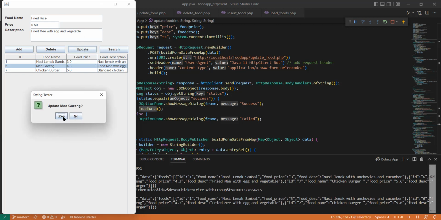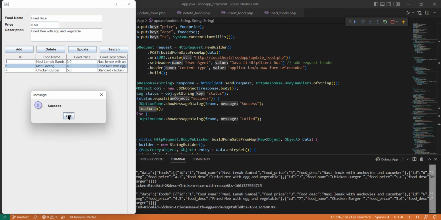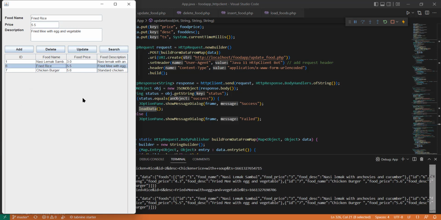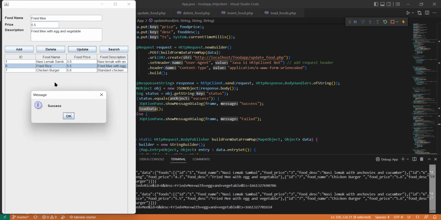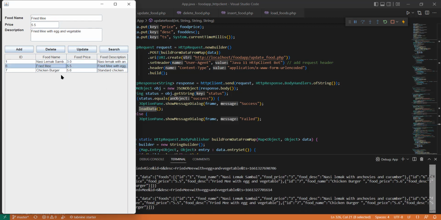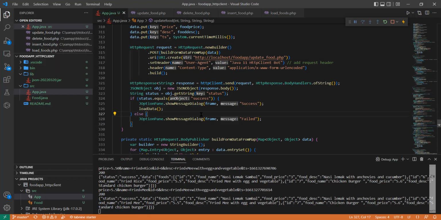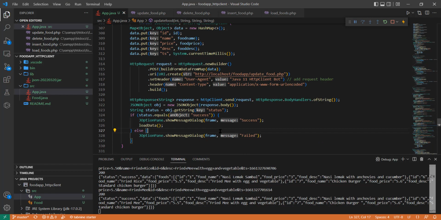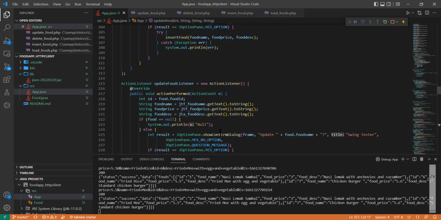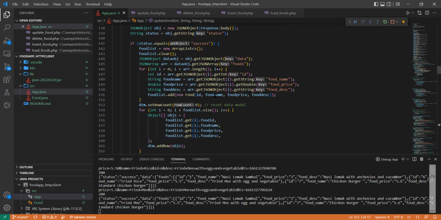Right, so I want to update. Yes, press OK. Now you can see fried rice. Sorry, it's not fried rice, fried mee. Okay, so update that, press OK. Now you can see the data is successfully updated in the database. All right, so now the last part here is basically to search.